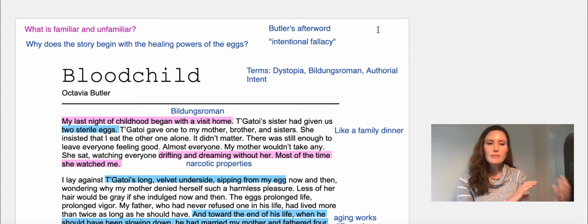So, what is familiar and what is unfamiliar? When we begin the story, it can be very disorienting, right? Right off the bat, we are introduced to a new world. We are introduced to a world in which humans, in some ways, are dehumanized, but they're also valued. They're involved in interspecies relationships. Time works a little bit differently. So, there's a lot that's disorienting and confusing.